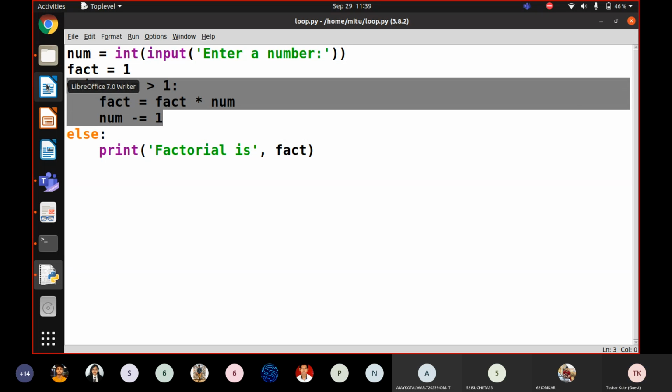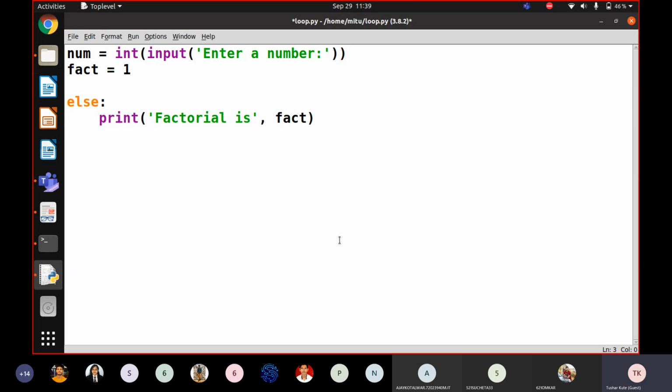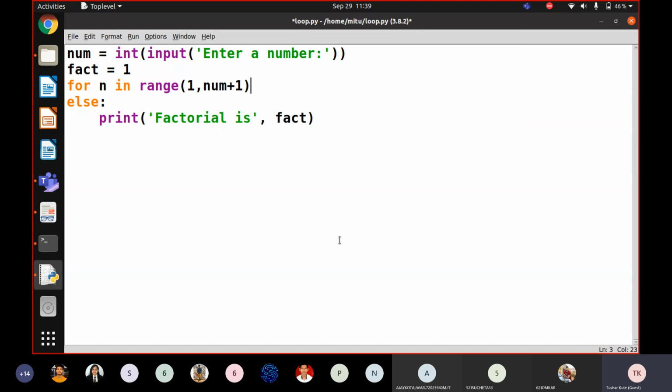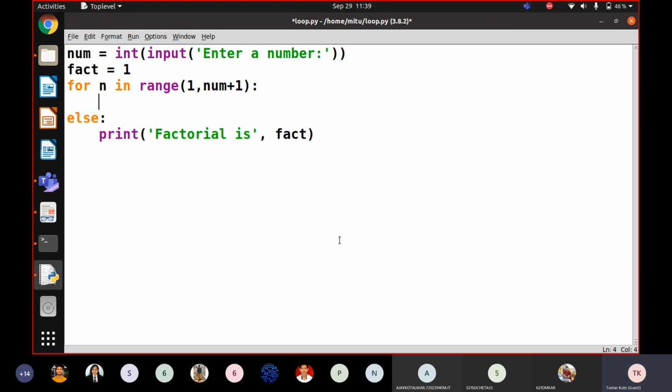How to? So let's see. So for n in range. See, what range do we require? 1 to num plus 1, because that number should also get considered inside it. For example, if 5 is there and I write 1 to 5, then only 4 numbers are considered. That's why I require 6. So 1, 2, 3, 4, 5 numbers are taken here.